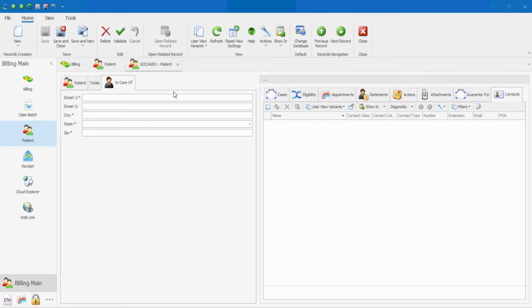To create a new patient, click on the new icon in the menu ribbon or Control-N. When updating patient information, make sure to save your changes. To save, click Save or Control-S to simply save your work, Save and Close or Control-Enter to save and close the record, or Save and New to save the current record and create a new one.